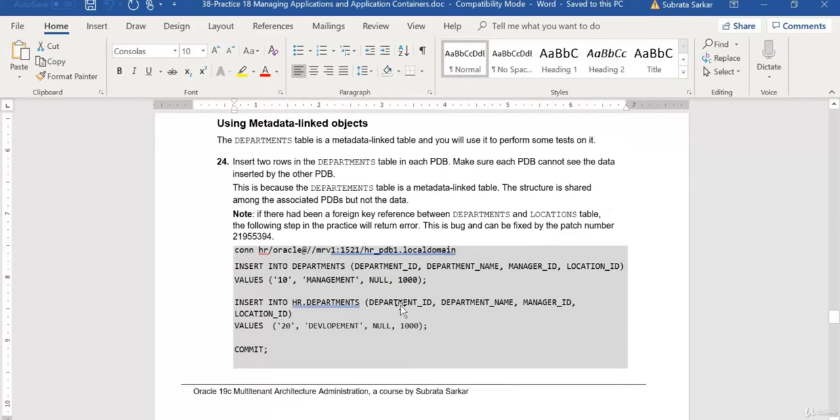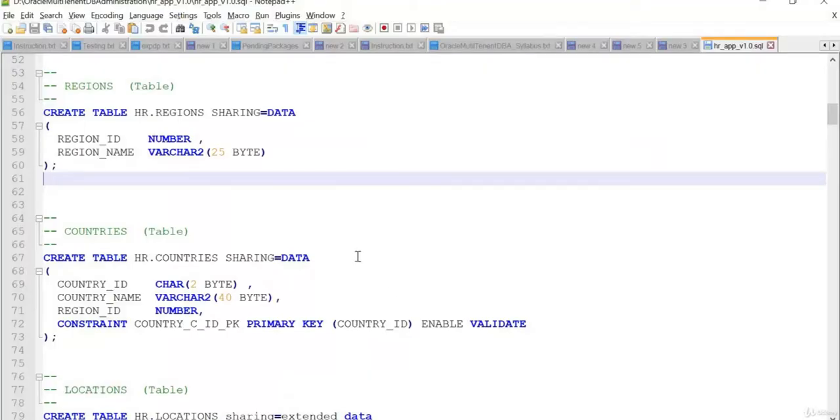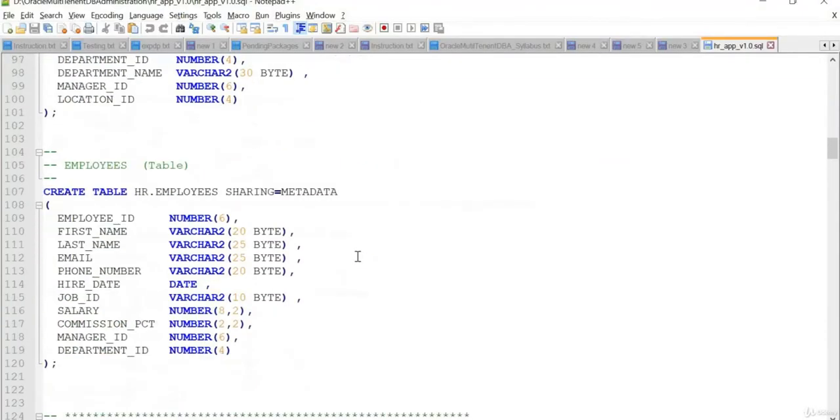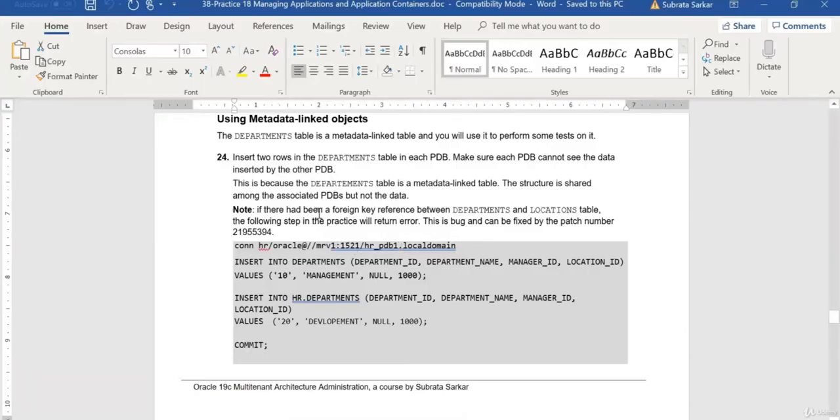Next, using a metadata link object, the departments table is a metadata link object. You will use it to perform some tests on it. So the departments table, as you can see, sharing is equal to metadata, so it's a metadata linked object. So you can insert records into the metadata link table in each PDB.